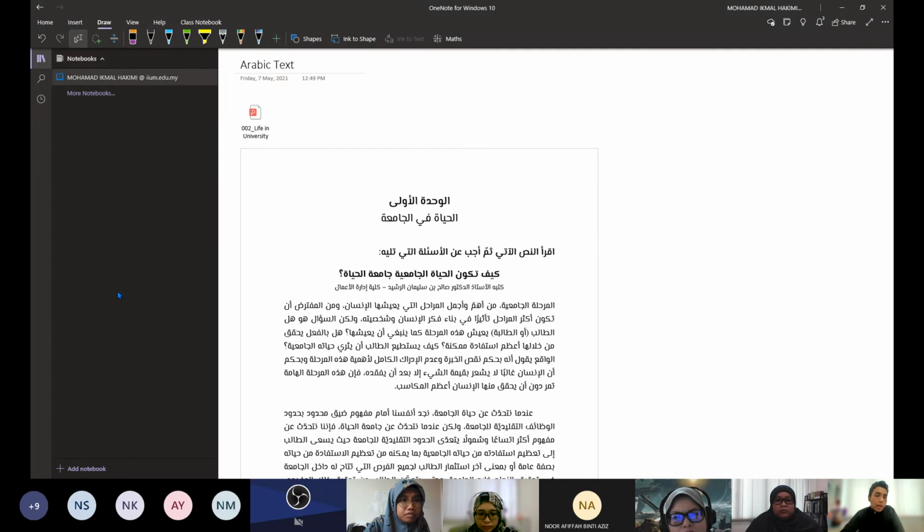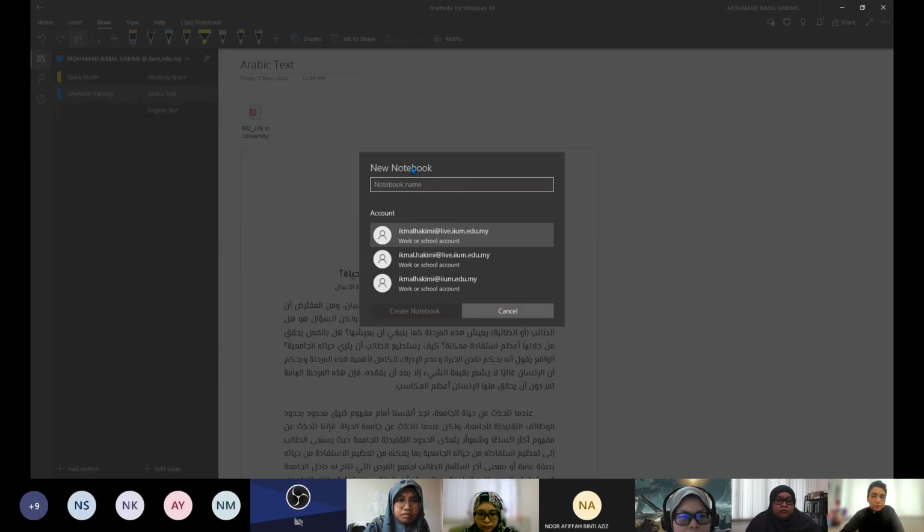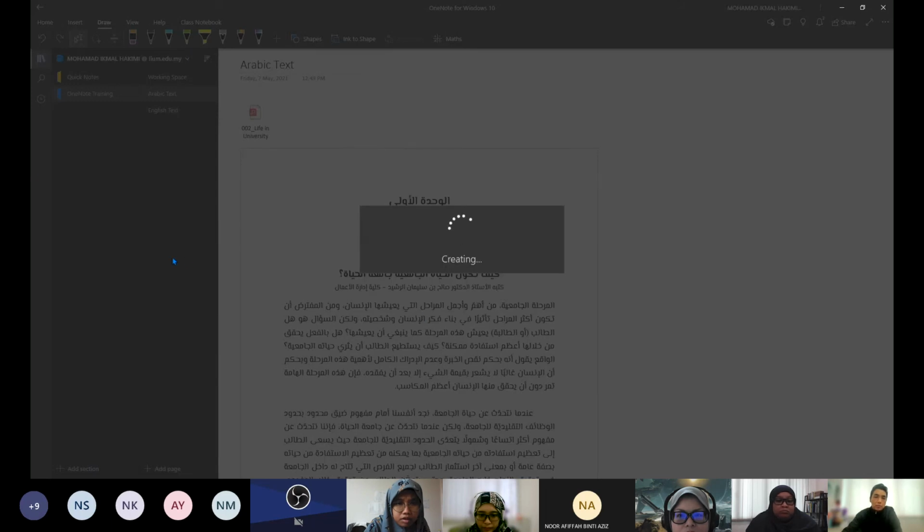So how to create or add notebooks? As I mentioned earlier, you can just simply click the add notebook button here, and then there will be a space here for you to create or name your notebook. For example, I will name this notebook MS OneNote training. Because I have logged into a few accounts here, you have to choose which account you want to sync this notebook with. So I will choose this one. Then you just click create notebook, and the notebook will be created.